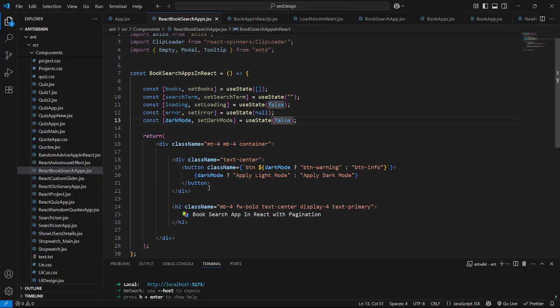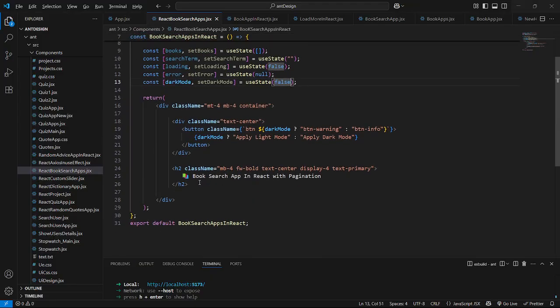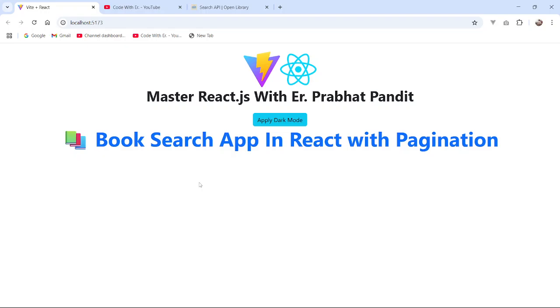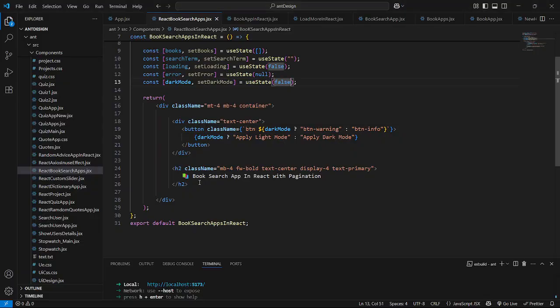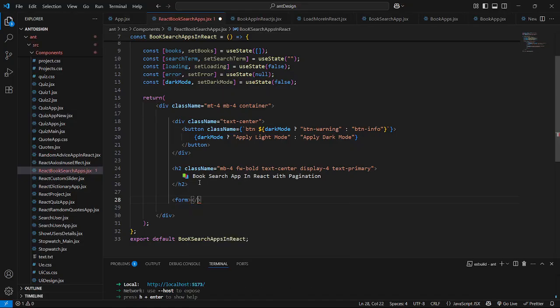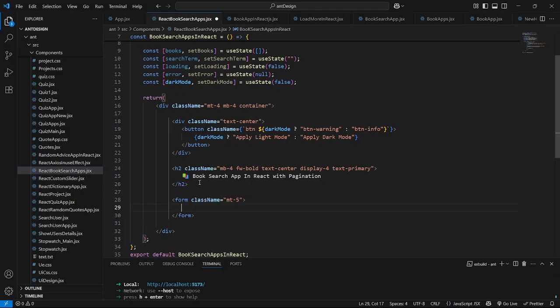So now we are going to create here the search input field. Okay, where we will have a search input field and the button also to search the books. Okay, so I'll just create here the form and just close this form, and I'll give the class name also to this form. I'll say here margin top 5, anything is okay, it's only up to us.